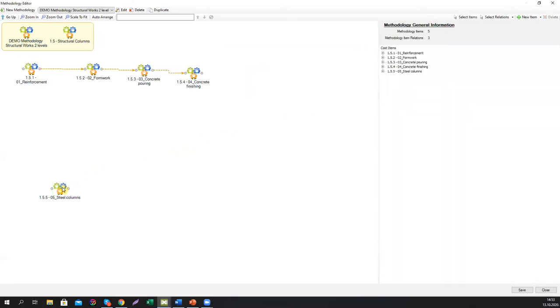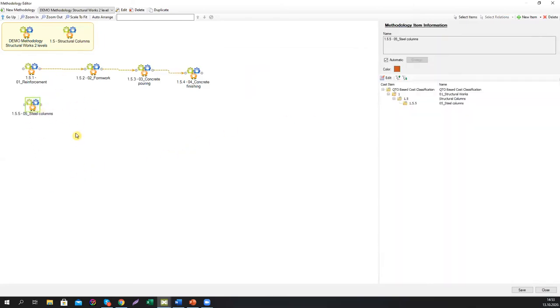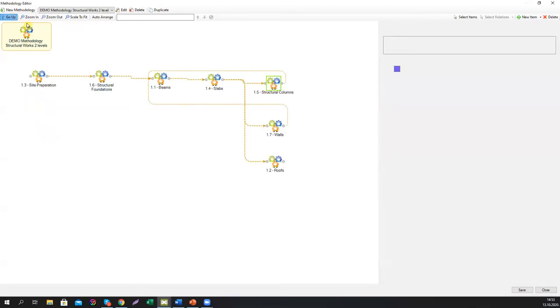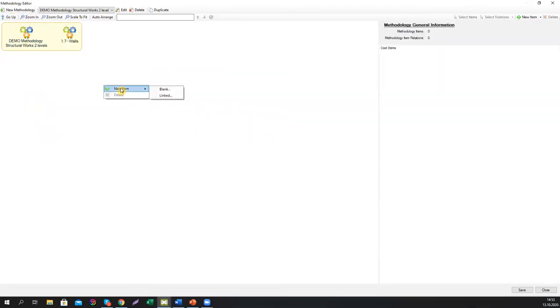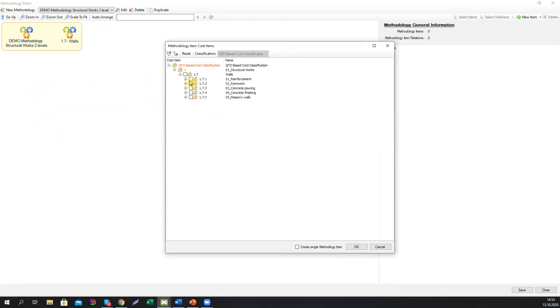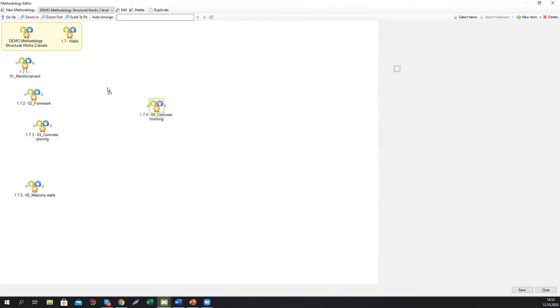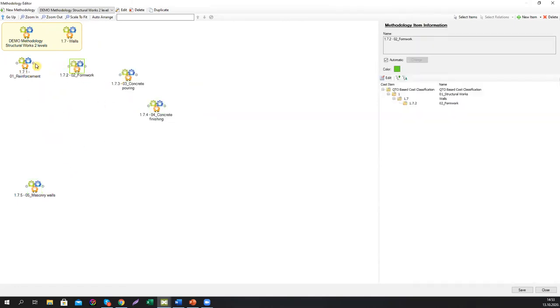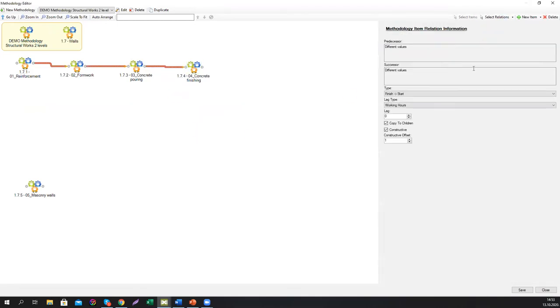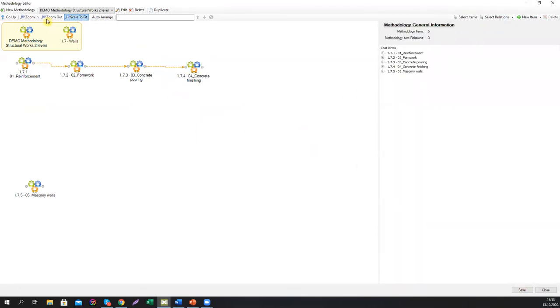Check constructive. Also, you have to leave steel columns out of this connected string. Then we have to repeat the same for the walls. Here with the walls, we also have two types of walls. We have masonry walls that consist in this cost database of only one activity, and we have concrete cast in place walls that will be executed in the same construction sequence as the reinforced concrete columns. So we're just going to define it in the same way, like this.